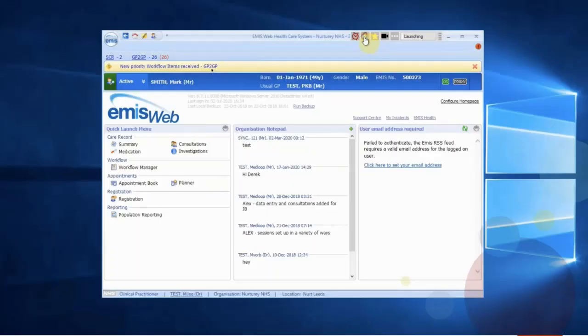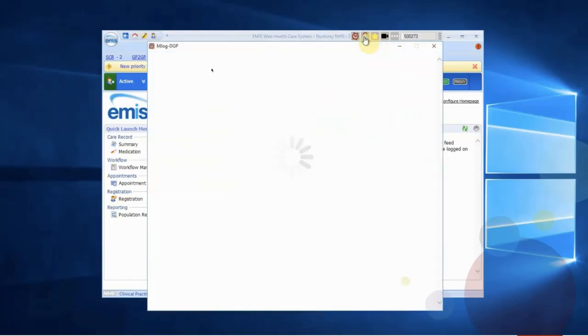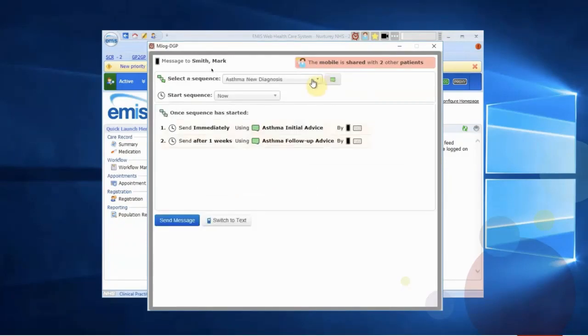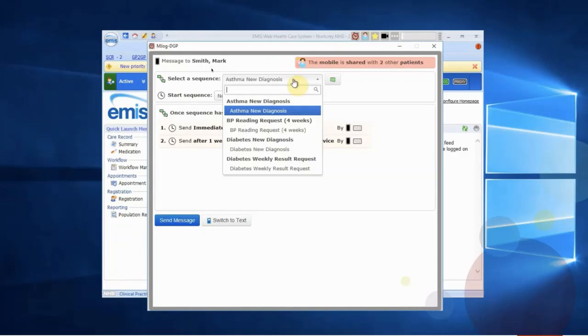So let's go back to EMIS. We click on Quick Message. And this time we can select the Sequences button. And this will allow us to select from a drop-down list of sequences that we've already created. So here we're going to select the BP reading request.